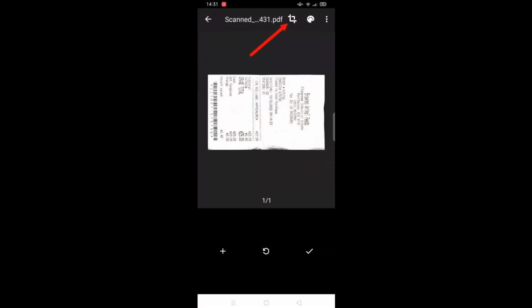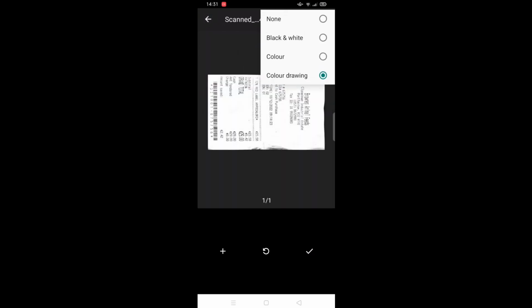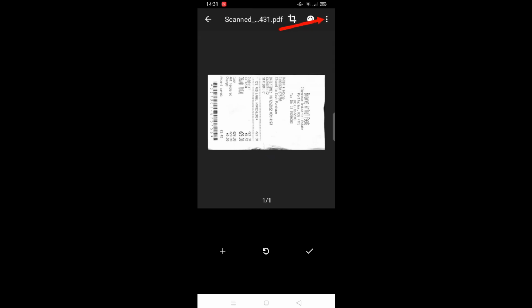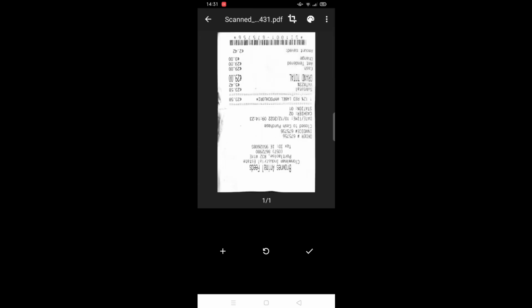You then have the options at the top of the screen to crop it, choose whether you want colour or black and white, and you can also click on the 3 dots in the top right corner where you can delete it, rename the scan, rotate the page and go into your settings.